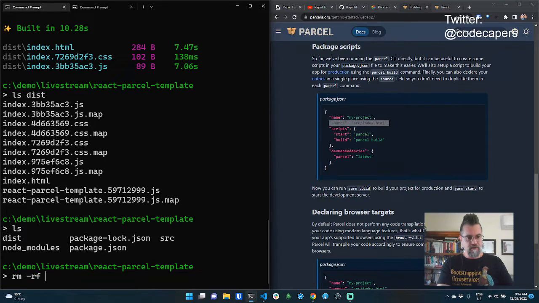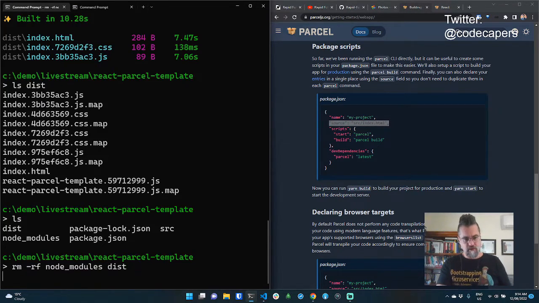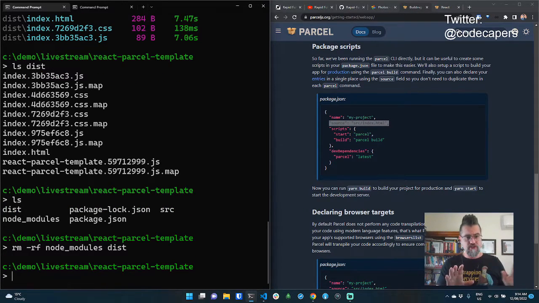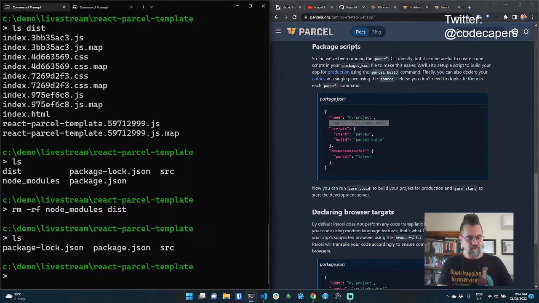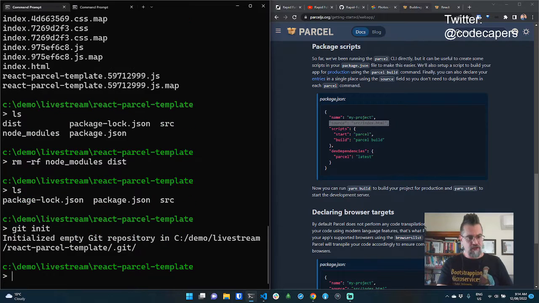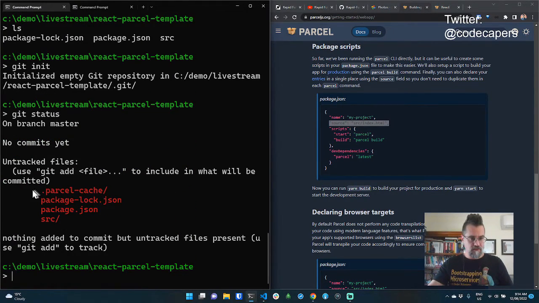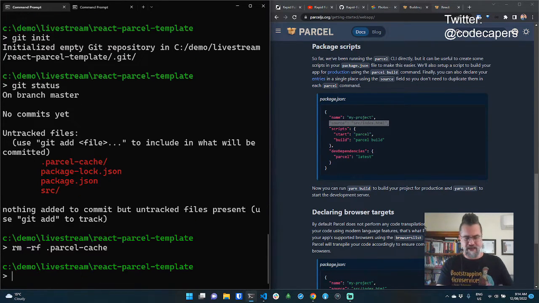So I'm just going to clean this up a little bit. I'm going to get rid of those node modules and dist directories. Later on, I will add those to my git ignore file so that they won't go into git. It's just easier to remove them from the start. So I'm going to initialize a git repository here. I'll see what's going in, just double check. I don't want the parcel cache, so let's just remove that parcel cache for the moment.